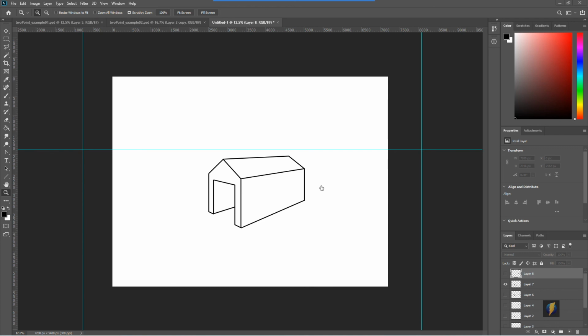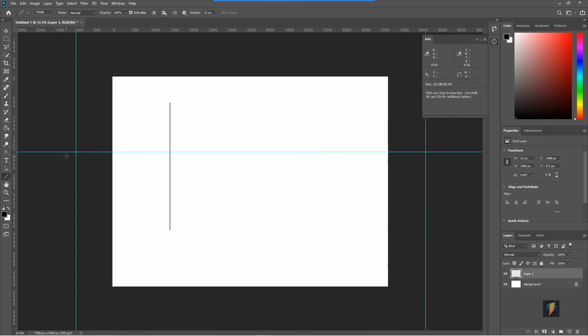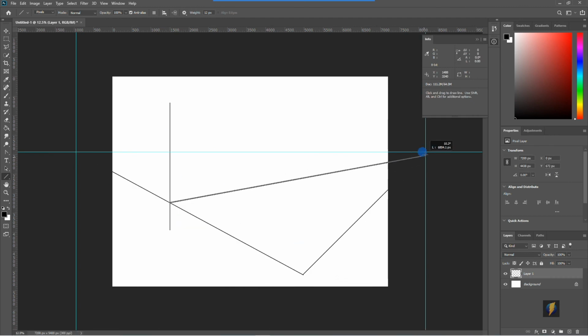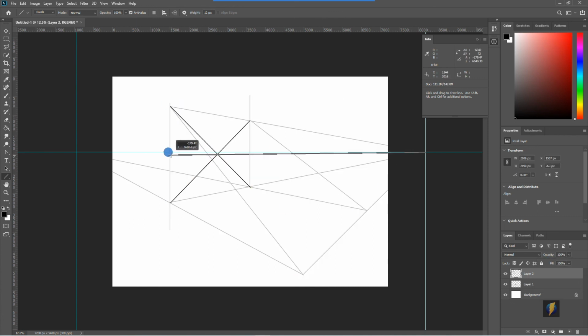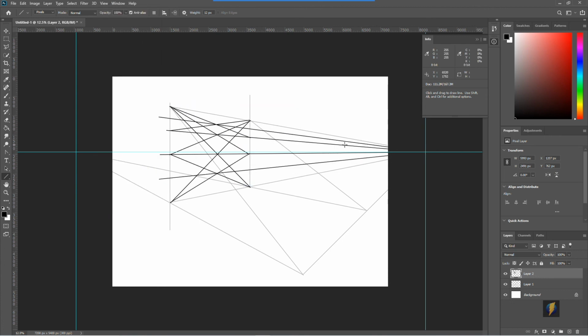Working with two-point linear perspective is a lot of fun. It's really like a puzzle. Try to discover the complicated forms that you can create by establishing a horizon line and two vanishing points. For this example, I'm making some stairs.